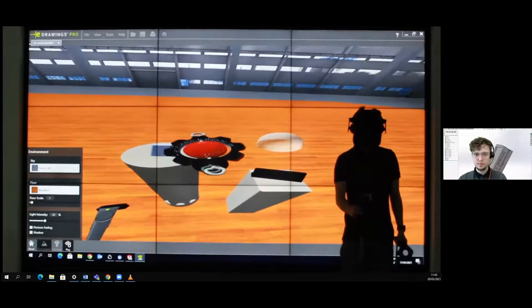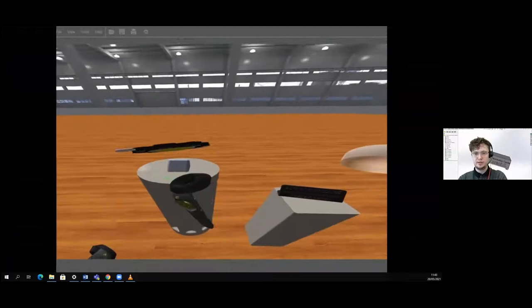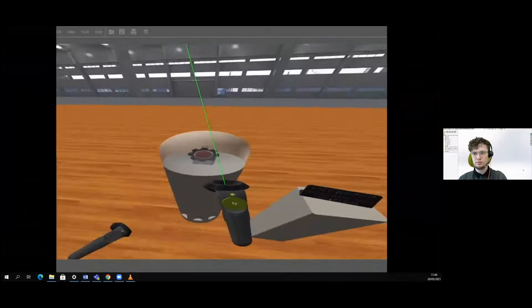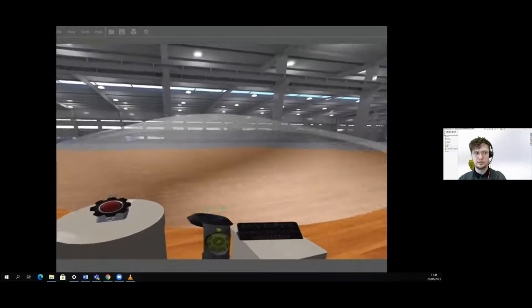We can scale components, connect different components together, and freeze them in midair and rotate them, which is a great way to visualize all the different aspects of a product from every single angle. Virtual reality takes into account every angle of the product.